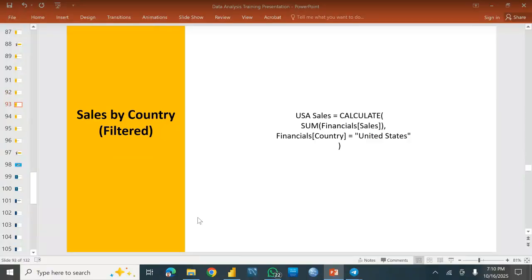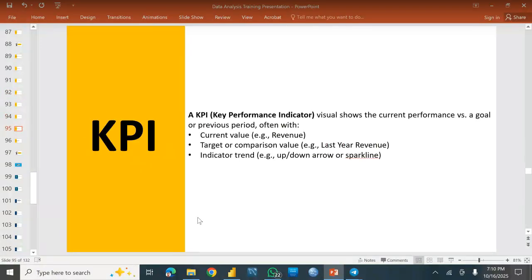Then also, this is sales by country. You want to run a filter to only bring out USA sales alone. This is the formula to use. Same thing, to calculate total sales only for the USA. This is it. Now, the next one is the KPI.